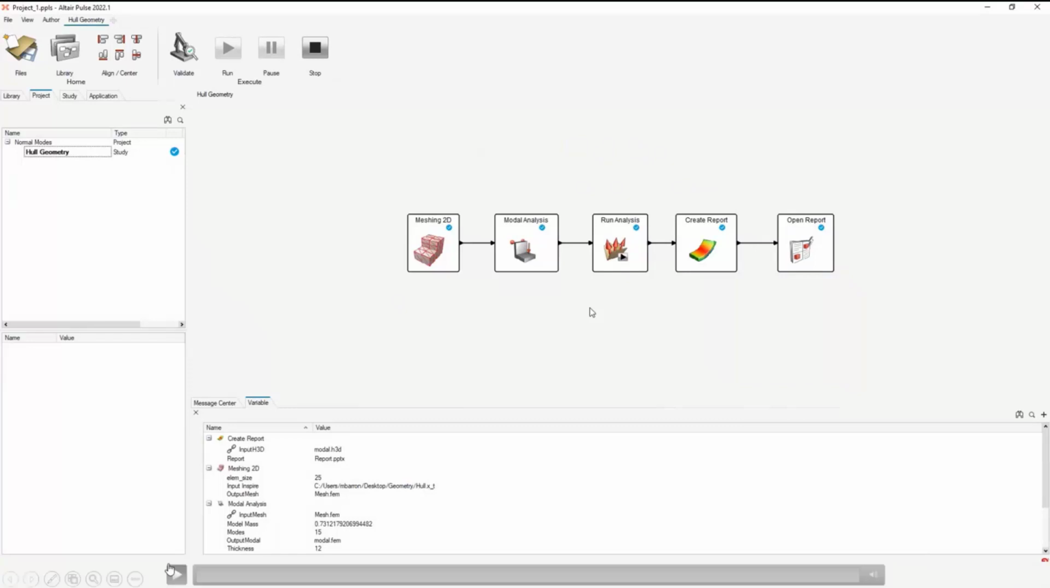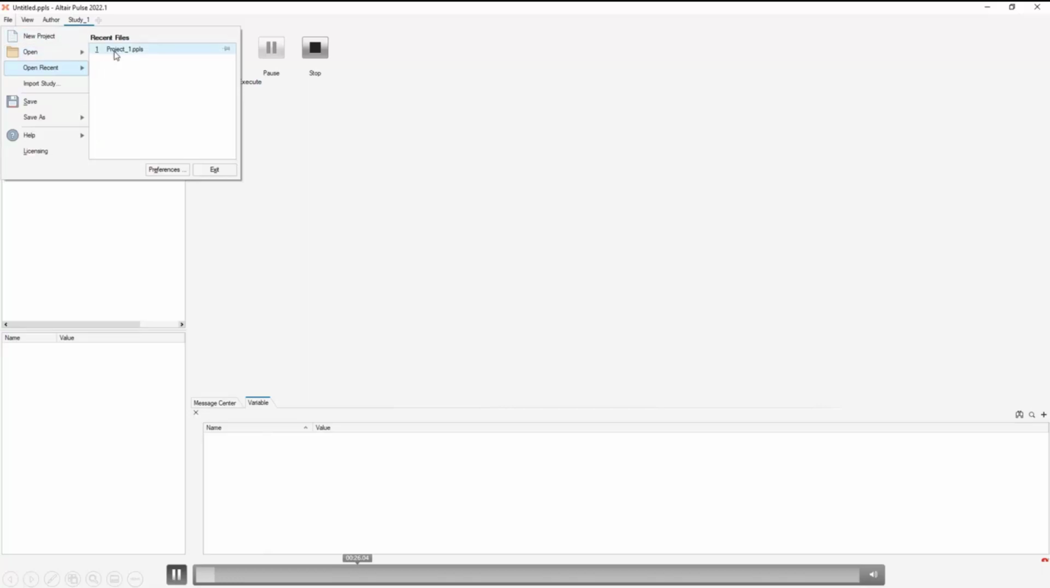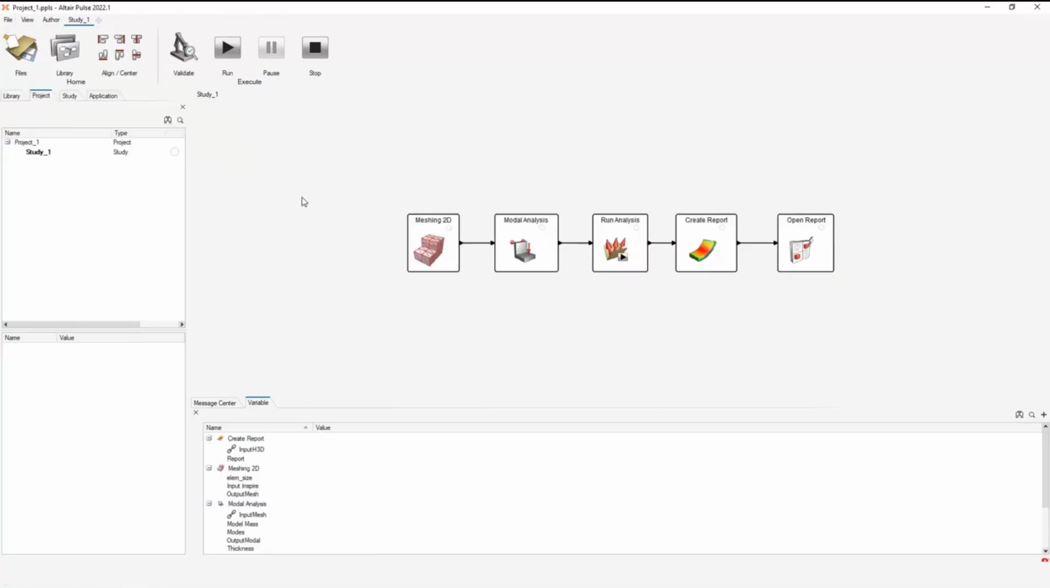So let's go ahead. Okay, so we will start by opening the project through the File tab, and then we will update the project parameters. We will call our project normal modes. A project can consist of multiple studies. In this case, we will use this one to analyze an airplane hull.